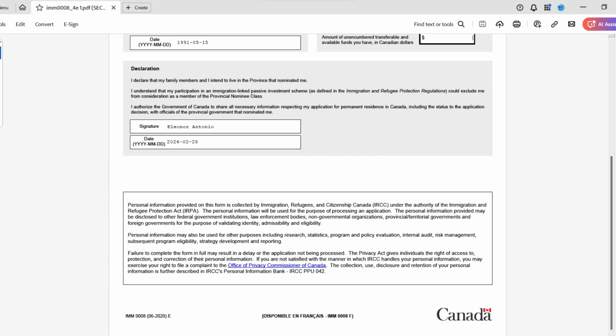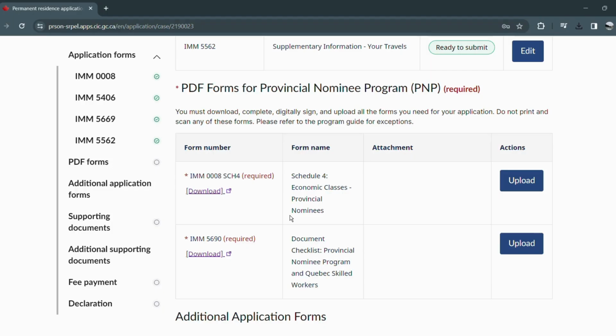And your signature, which is your name, you'll just have to write your full name, and the date of filling out of this one. So it's 2024 02 28, and that's it. Just click save, and then it will save automatically, and then that's the one that you will have to upload.